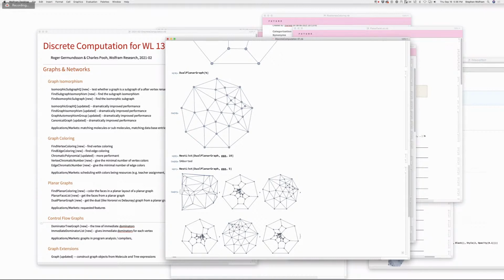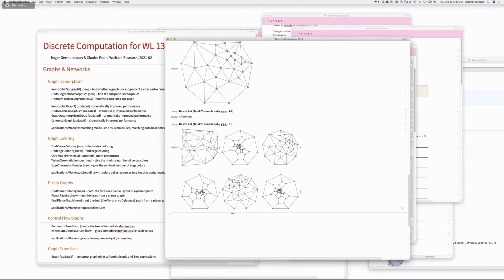So I bet if you did dual planar graph of dual planar graph, and then you look at the face list, you'll probably get the same face list as if you just ran face list of GGG, right? Yeah, you should, shouldn't you? Well, actually, it's not obvious that you would, because there might be a different embedding. Yeah, right. I think you will.